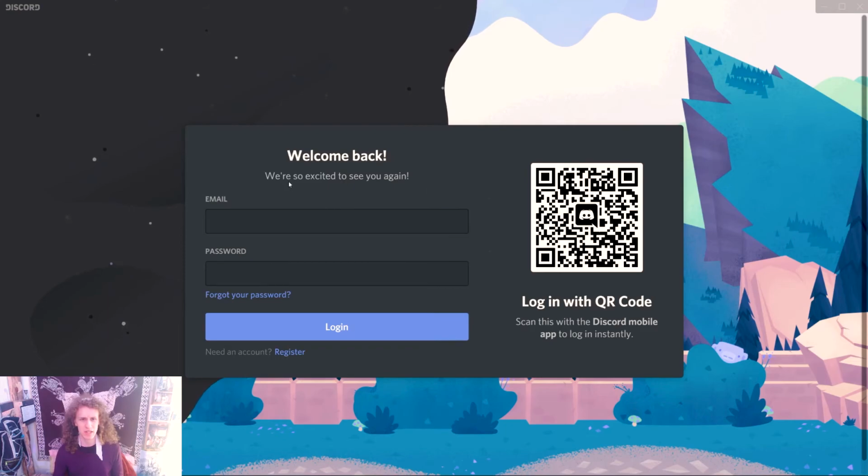And then you'll be brought to this screen. Your screen might look a little bit different than saying welcome back, because I had Discord installed already. If you have a Discord account, you can just log in. If you don't, then we're going to register.